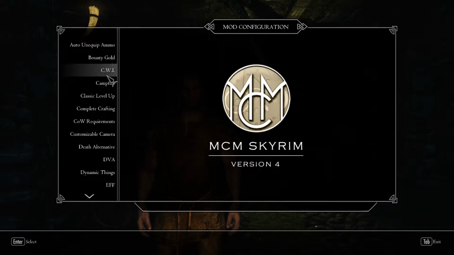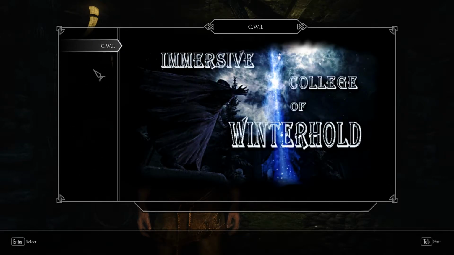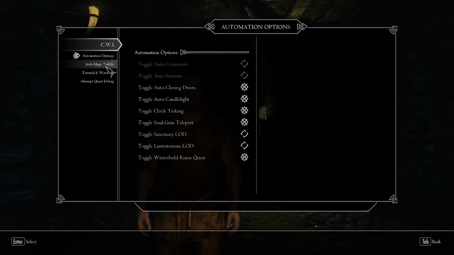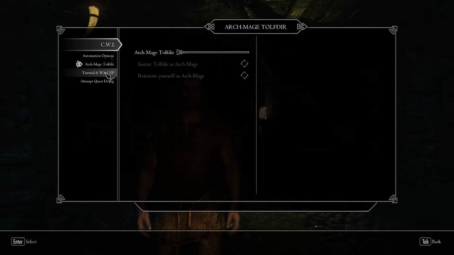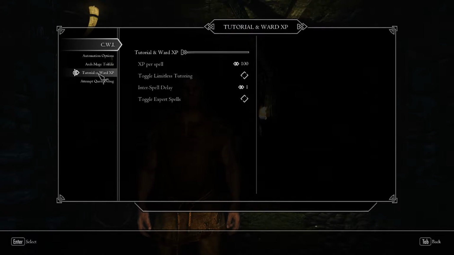So going out from Bounty Gold, we have College of Winterhold Immersive. You can look through here, the automation options, it's totally fine. Archmage 12th tier, totally fine. We don't need to adjust anything there. This is actually useful for making 12th tier Archmage instead of you, if you'd rather do that. The only thing we need to adjust is here in Tutorial and Ward XP.